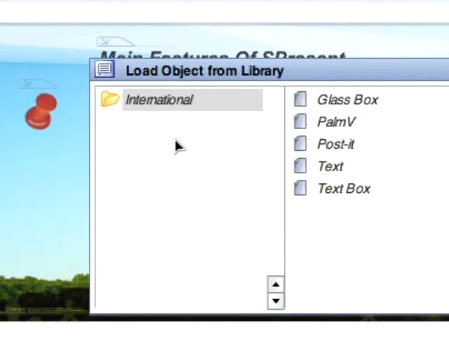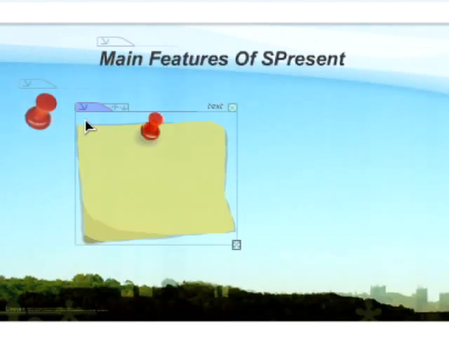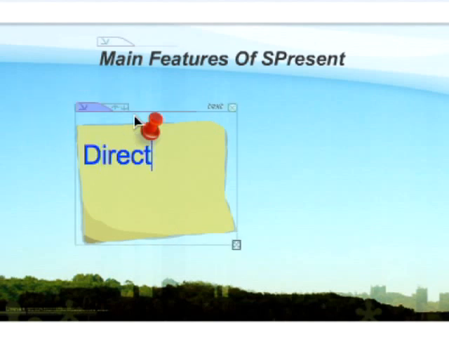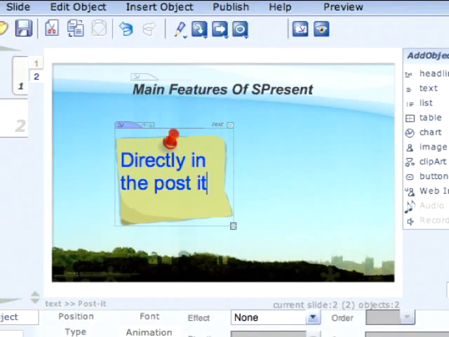Let's add some text. Now text, you can add plain text just as it is onto the background, or you can add a text box in various designs. One of them is a post-it note. Well, we've actually got a pin here, so let's get rid of this pin. And you can type directly into the post-it note.